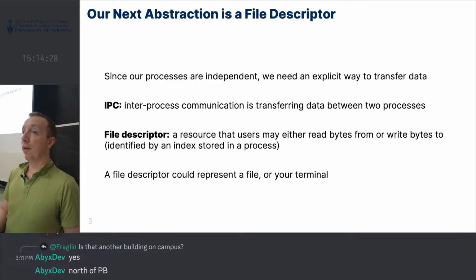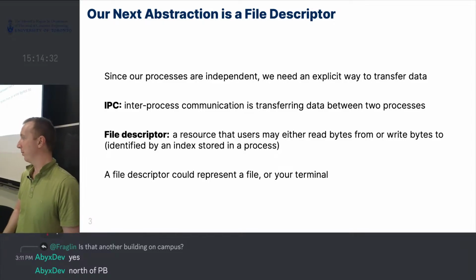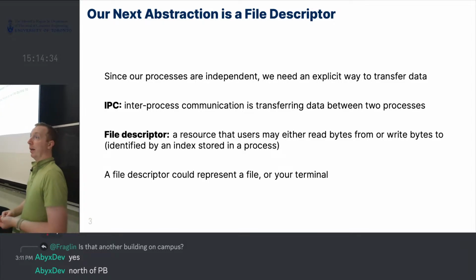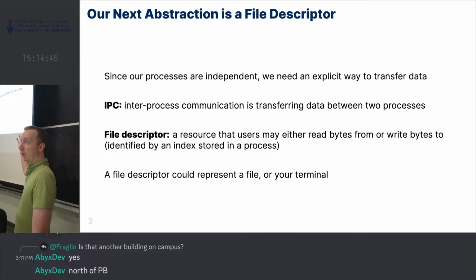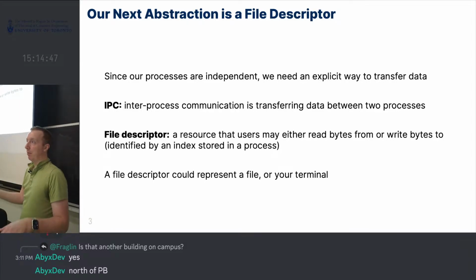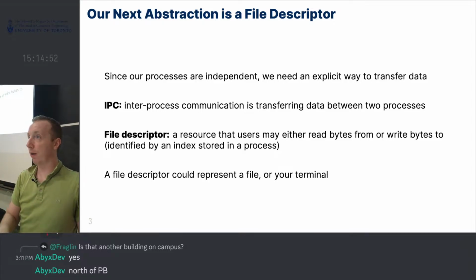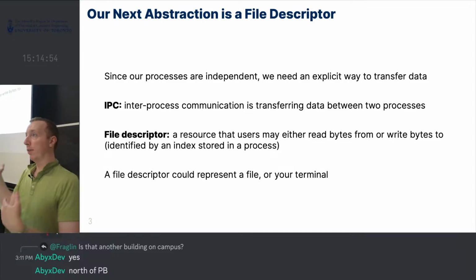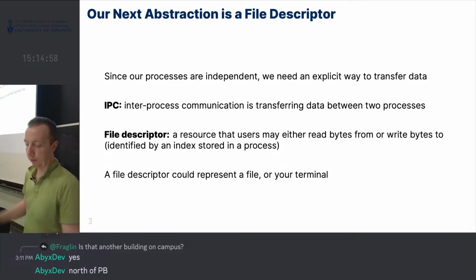So for now, a file descriptor could literally represent a file, which probably makes the most sense to you. But because it's abstract, and it's only something we can read bytes from and write bytes to, it could represent pretty much anything. It could also represent a terminal. What you type in, that could be reading bytes from it, and then whenever it's displaying output, the process is writing somewhere, and then you can see whatever it writes.